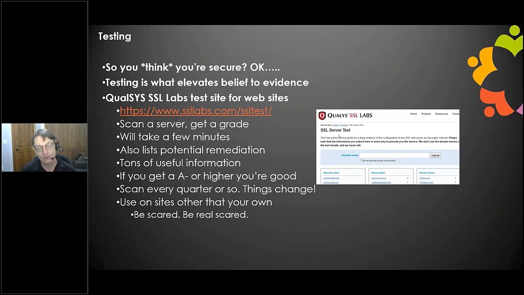Scroll down, because it'll also tell you cipher information. It'll also tell you HSTS. You really want to get an A minus or higher, and there's honestly no good reason why you couldn't get an A plus. Scan it often. It doesn't have to be daily, doesn't have to be weekly, but scan once a quarter because things can change. Maybe scan after you've done a Domino fix pack upgrade to see if there are ciphers that you can now turn on. And you can use it on sites not just your own.